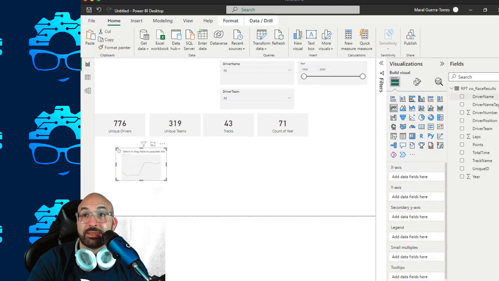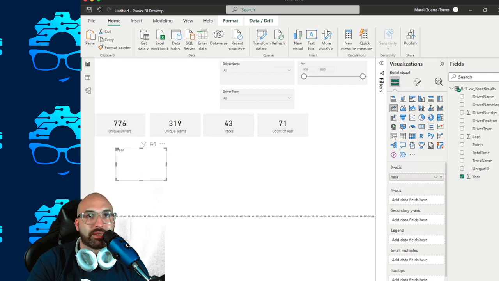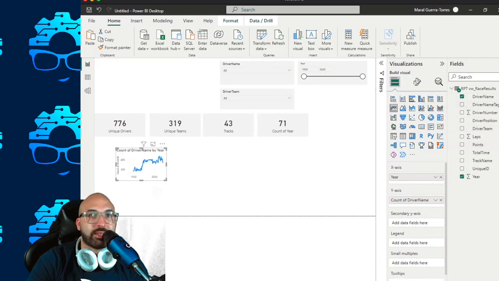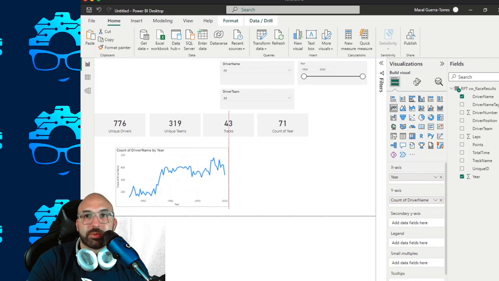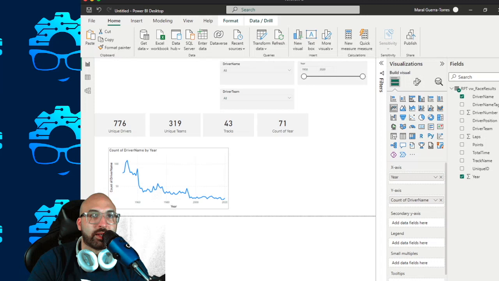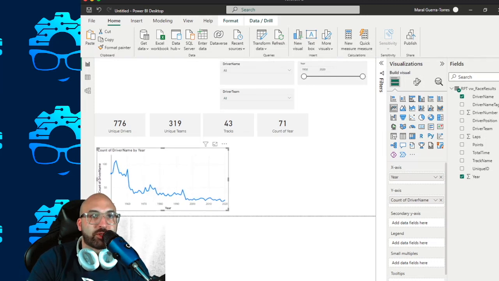And the x-axis for me is going to be the year. And then I think I said something like teams over time or maybe drivers over time. So I'm going to say unique drivers over time for the y-axis. And here we go. Count distinct of drivers over time. That's really weird. There were so many drivers in 1950. Why?